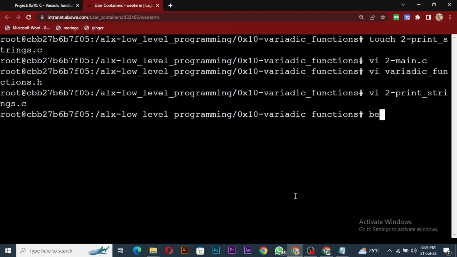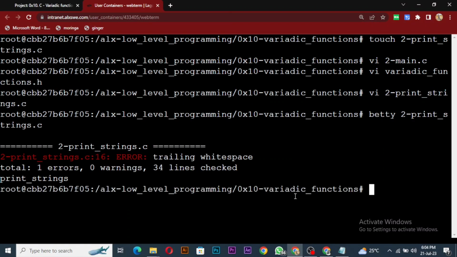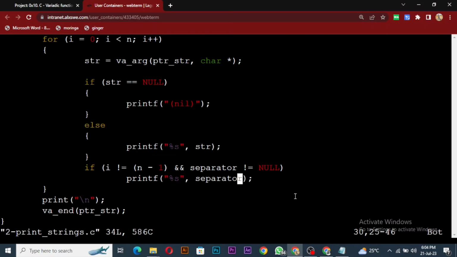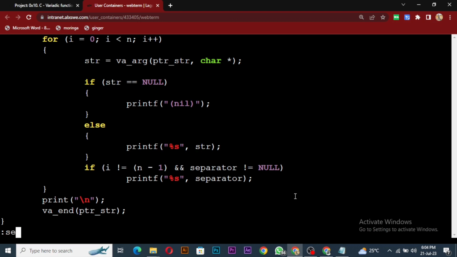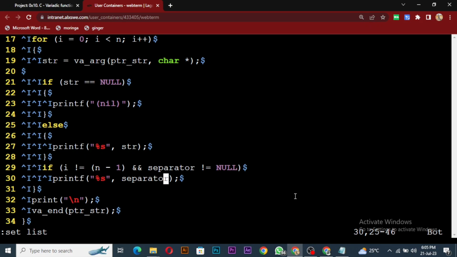So we'll run Betty to check. Okay, so we have trailing white space at line 16. So we'll go back there and set number, to easily locate line 16. You can also set list. Alright, so line 16, where is it?